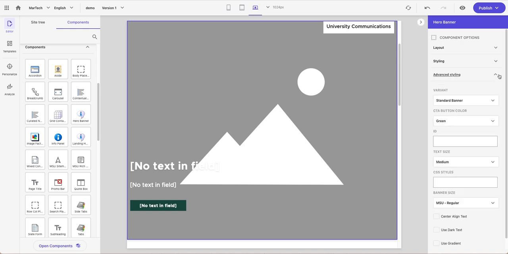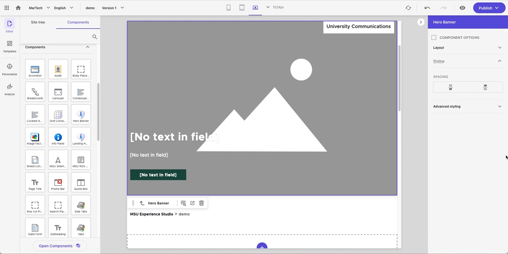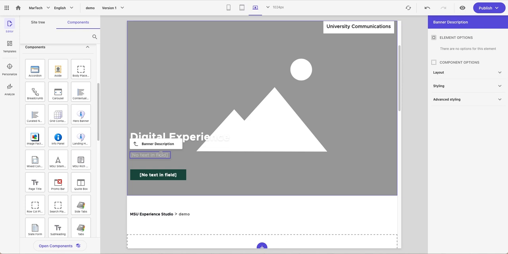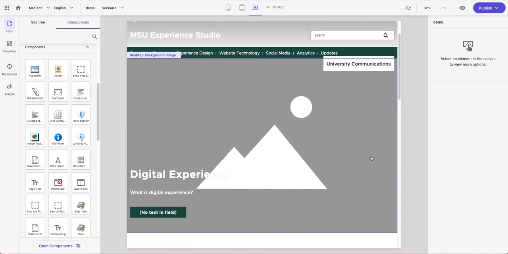I'm going to go over to Advanced Styling and change this to a small hero banner. Go up to Layout, review my other options to see if there's any other changes I want to make. I think for now this is good. I'll go over here and click in the cursor box to update the title. All of these fields can be optional. They'll say no text in field as a placeholder, and that will show in this view, but when I enter into preview mode, you won't see that text.